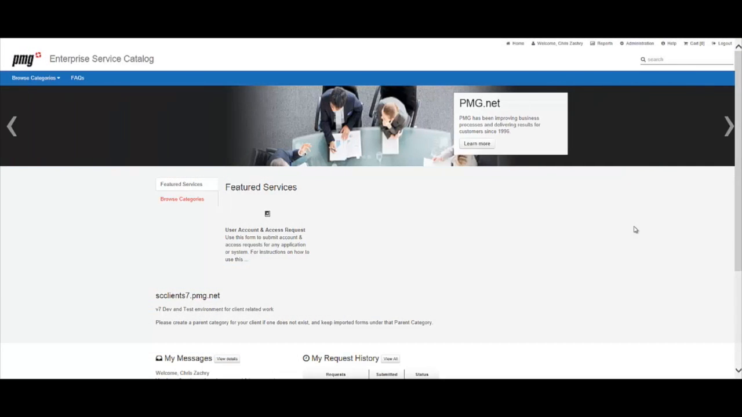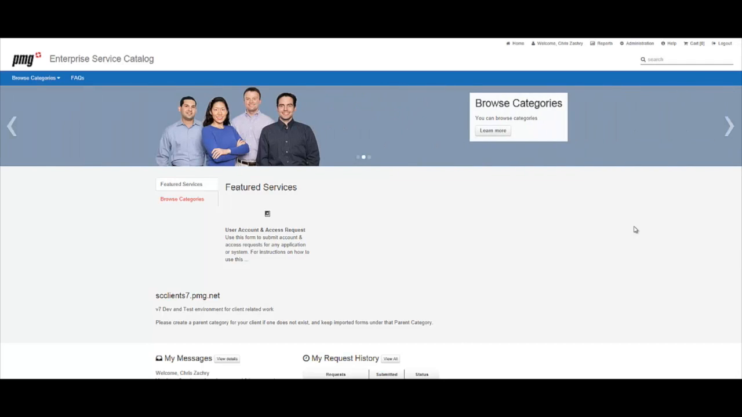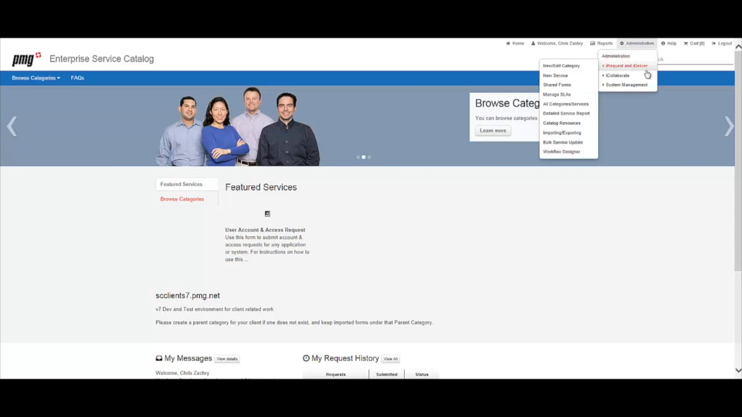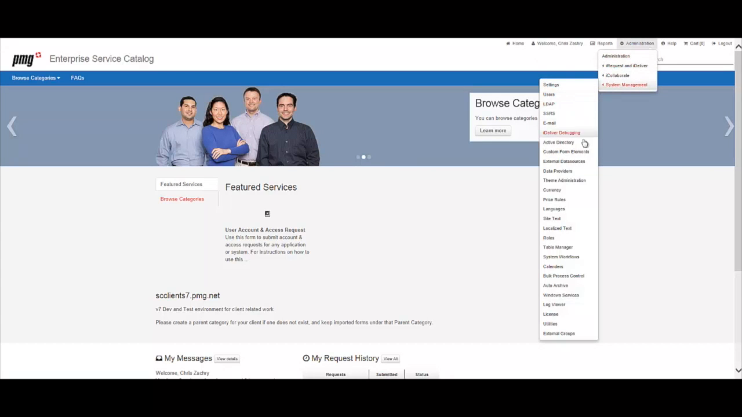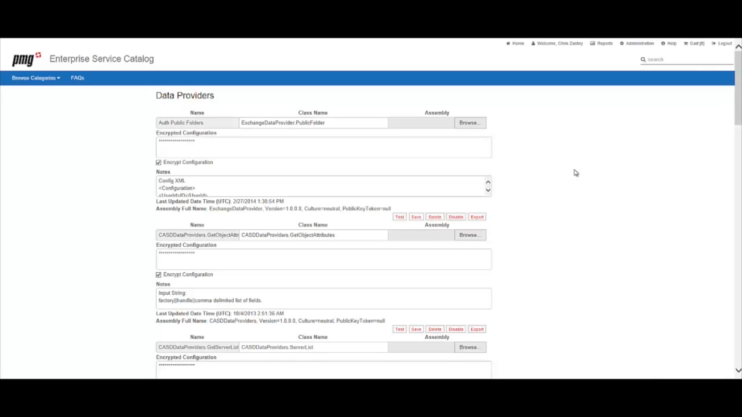Data providers are implemented by installing and configuring a developed library into the PMG Data Provider .NET framework. Now you can install and register the data provider by navigating to Administration, System Management, and then clicking on Data Providers. Now this interface allows you to add new data providers as well as import and export existing ones.